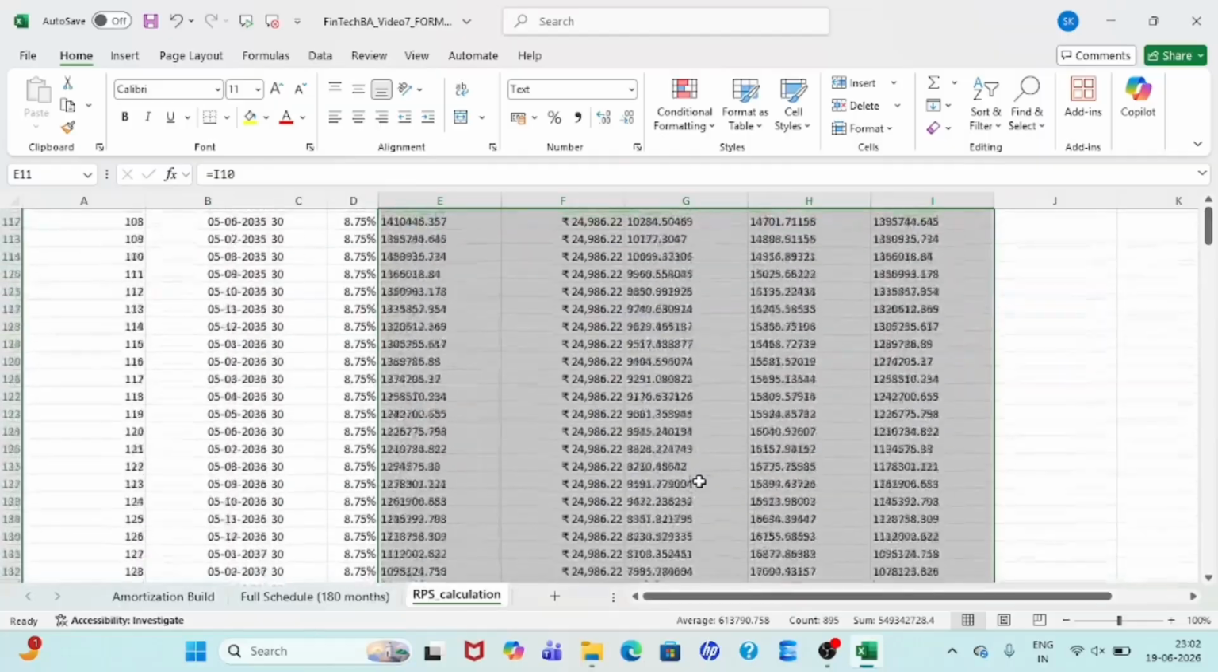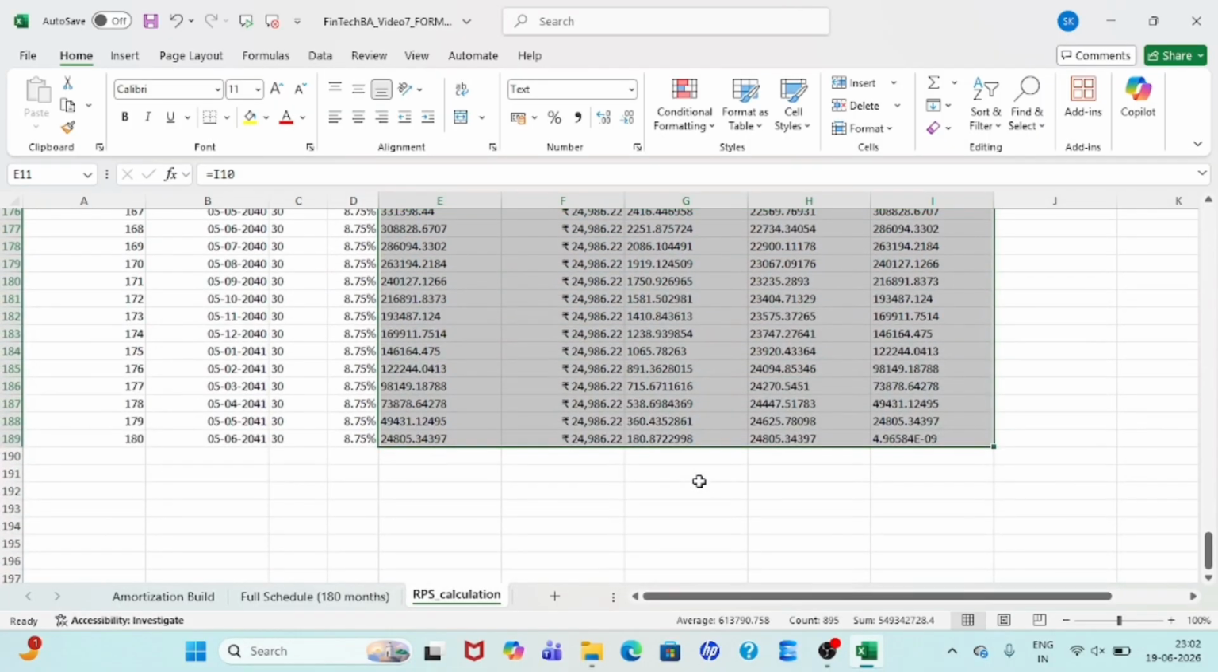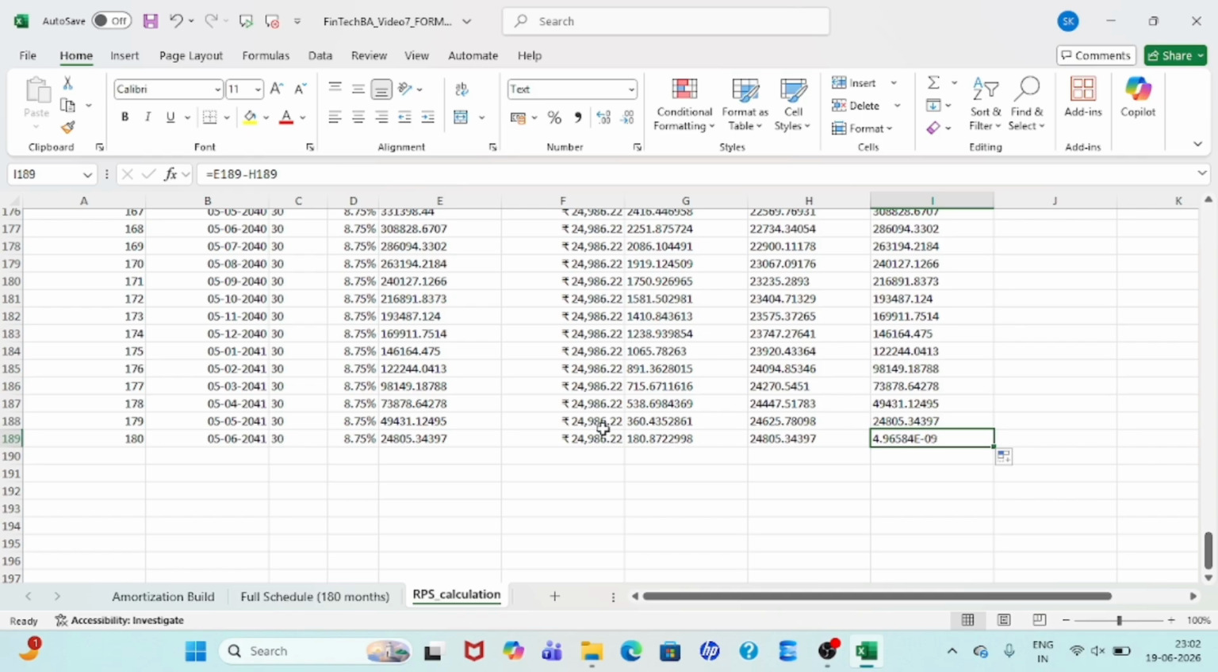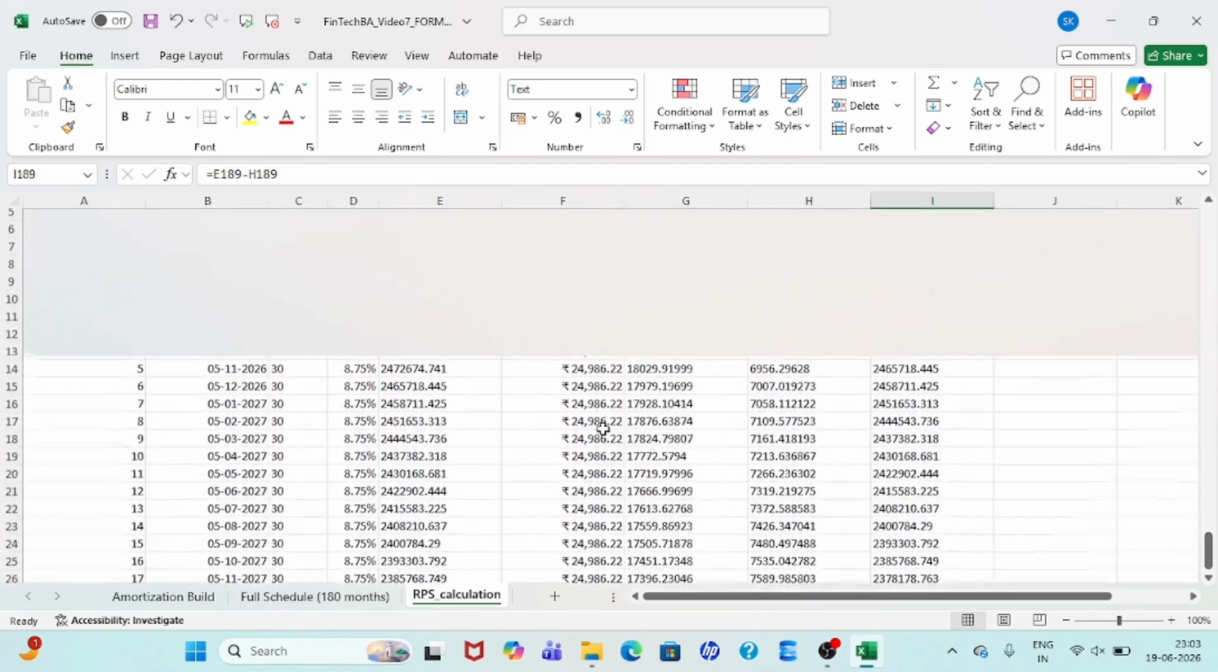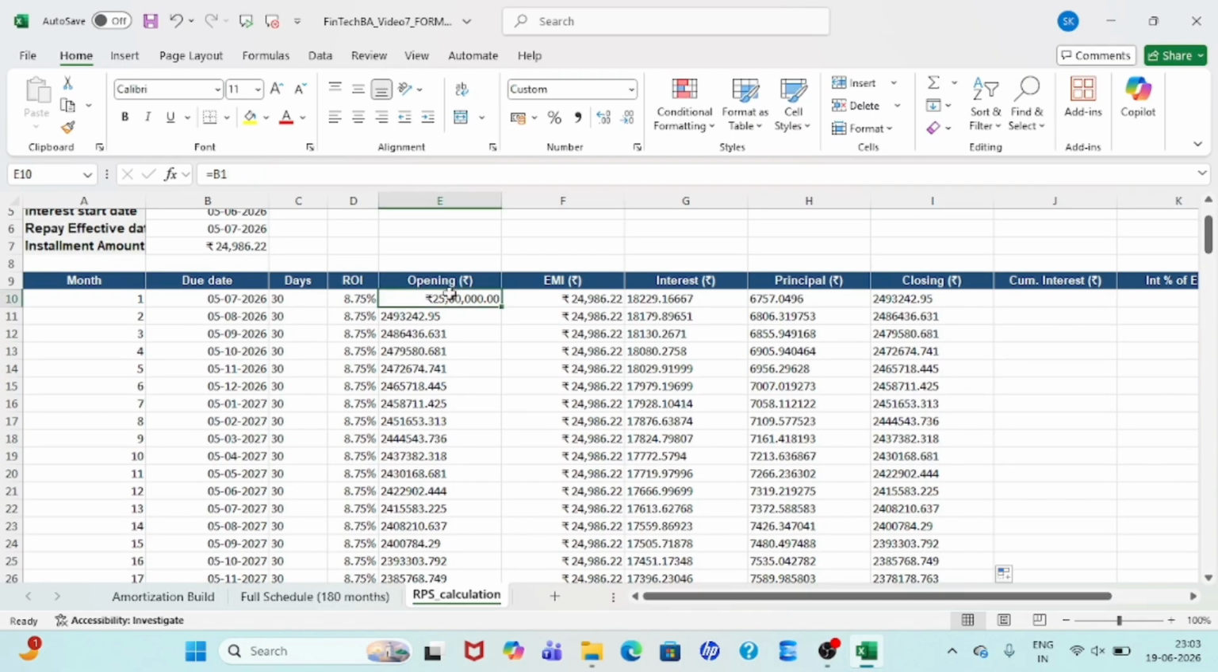So if I go till 180 tenure, principal should be 0. Now this is coming something in negative, right? So we need to check this out. Okay, now so let's apply the currency formula.